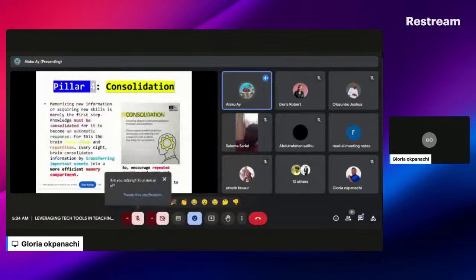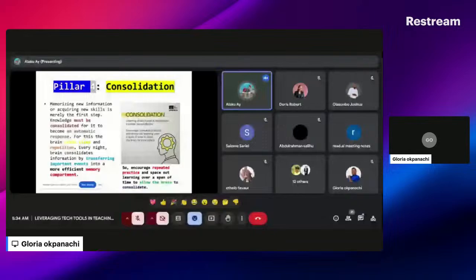That is consolidate. What are we doing by consolidate? Transferring into our more efficient memory, keeping knowledge in the long term. How do we consolidate knowledge? Encourage students to repeat, practice, rehearse, space out learning over a span of time. You do that when you revise the session.